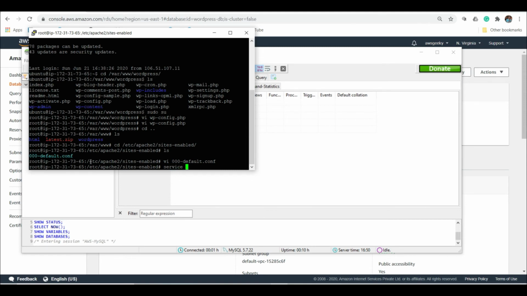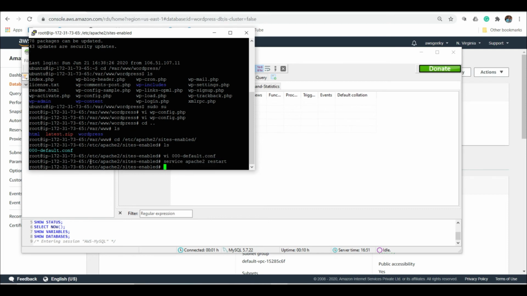So service apache2 followed by restart. Now that I have restarted my web server, the next step is, by default all the WordPress files belong to the root user, so I have to change the permission as well. For that, let me copy this command.